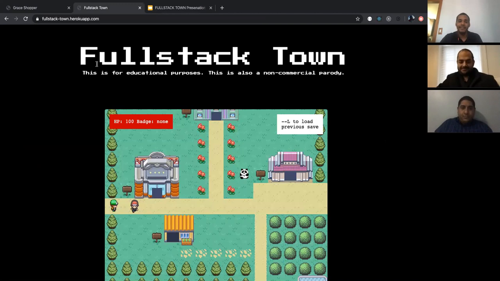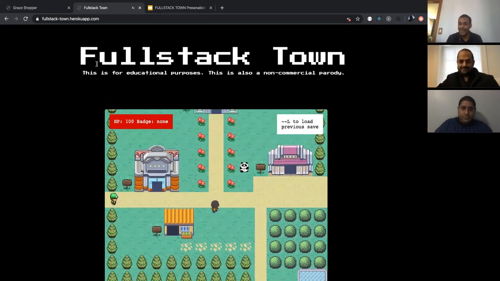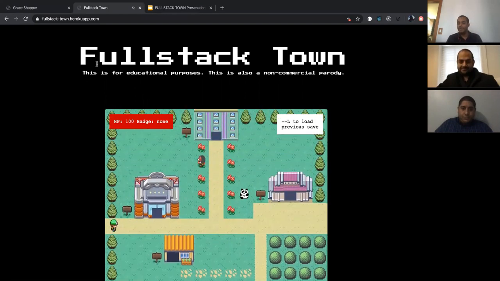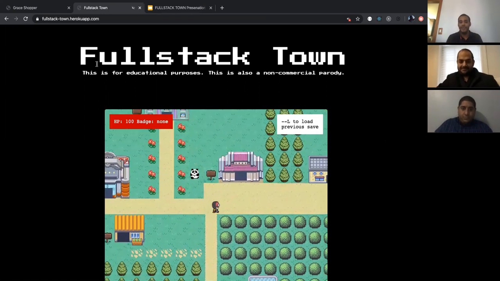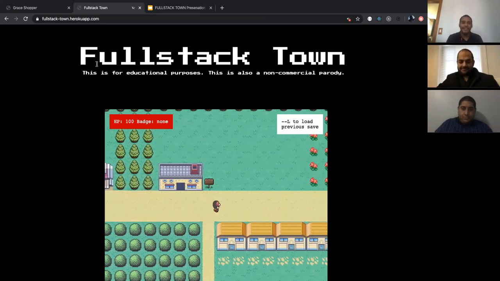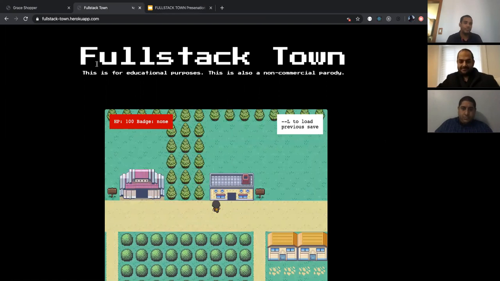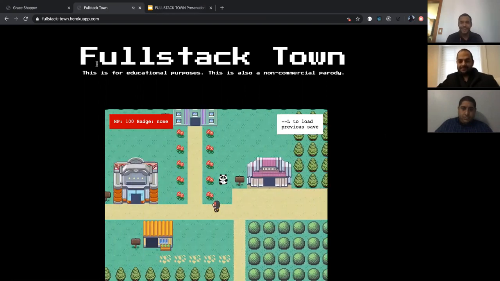This is Fullstack Town. It's an educational purpose, non-commercial parody of Fullstack Academy. Most of the assets were pulled from online, but we redeveloped those assets so they can fit our app. The guy in the hoodie you see is the player. He can walk around, interact with NPCs, he can shop, and many more.